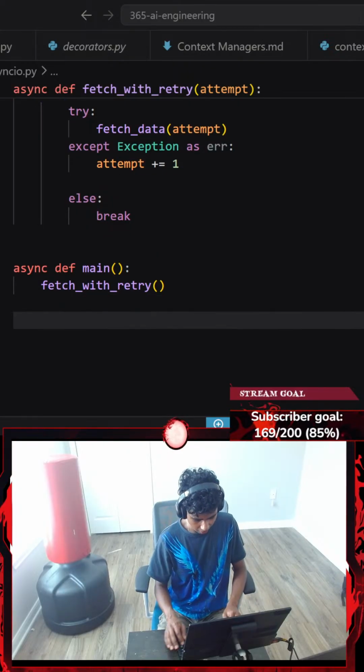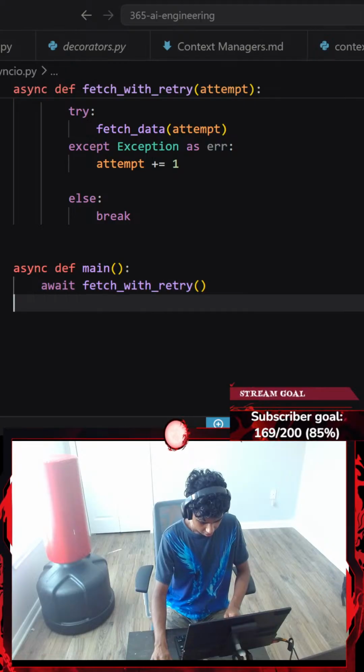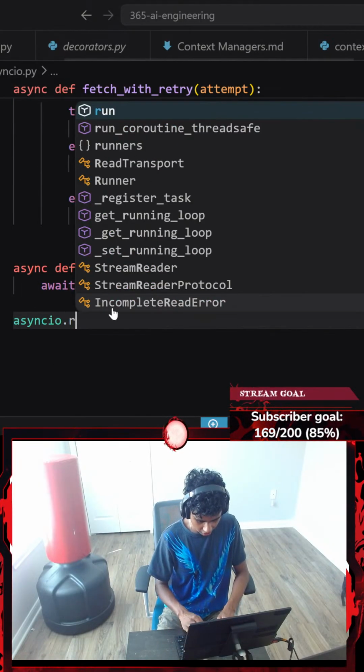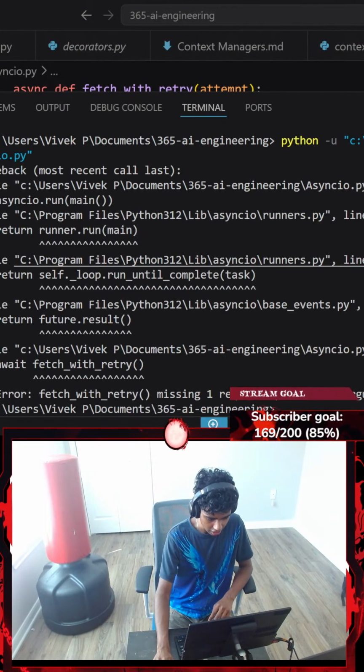And then we're gonna go ahead. This is gonna be await. Okay, and then let's just go ahead and go with Asyncio.run. I want to run my main function. Let's hit Control S, Control Alt N.